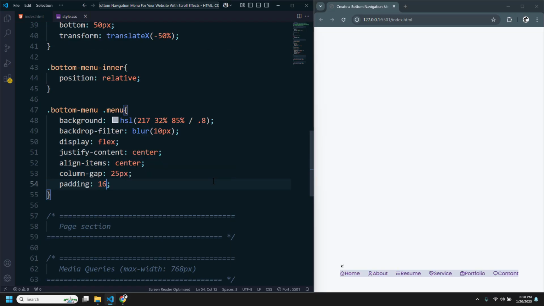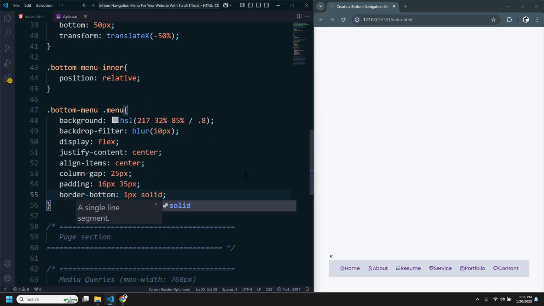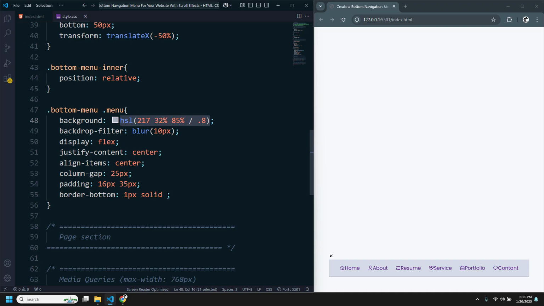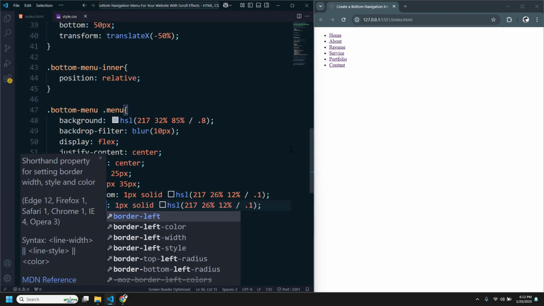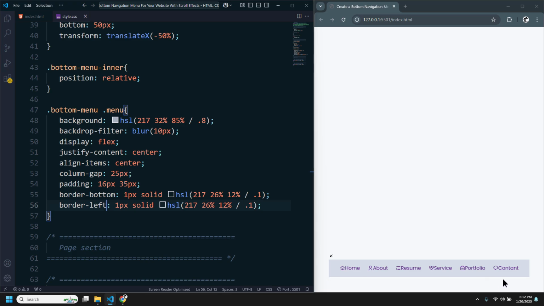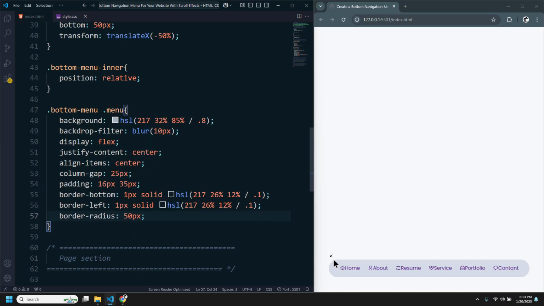Next, padding to 16px and 35px. Border bottom, 1px, solid, with HSL color code. Now you can see the bottom navigation menu bottom border. I'm going to decrease its opacity to 0.1. Then make another copy of it and change its property to border left. So you can see the left and bottom border with minimum opacity. Then border radius, 50px. Now the bottom menu body is complete.